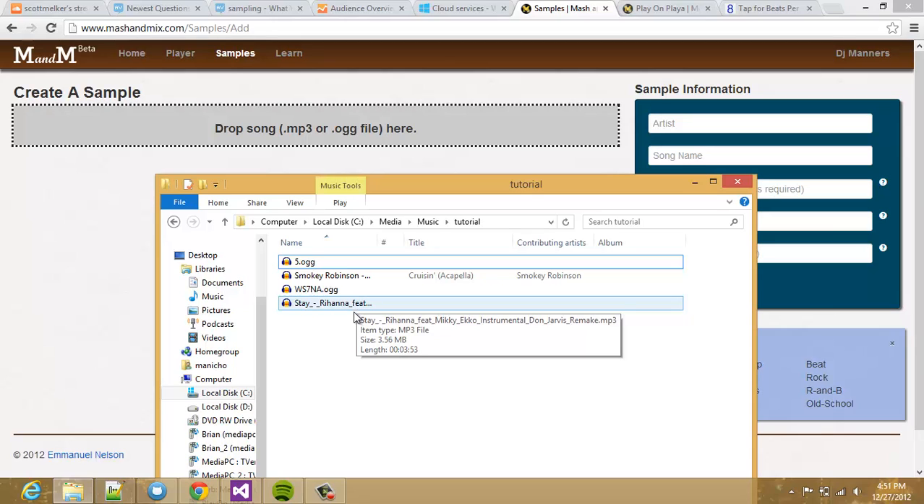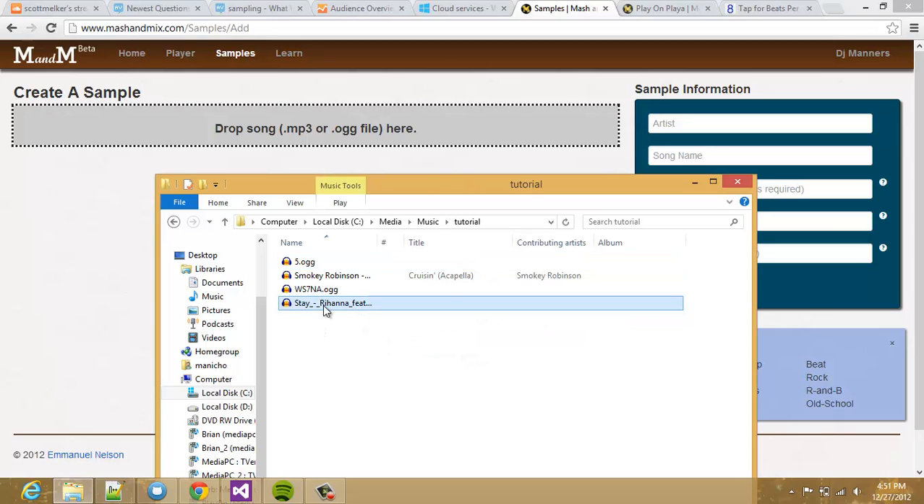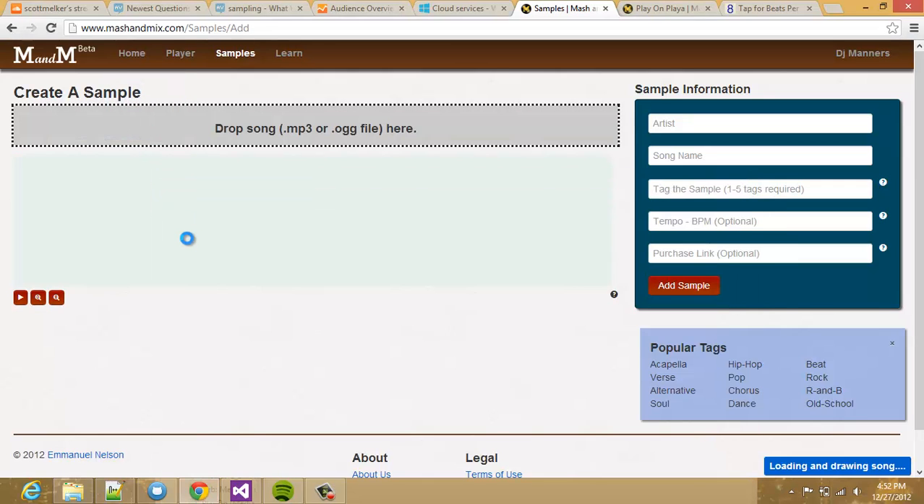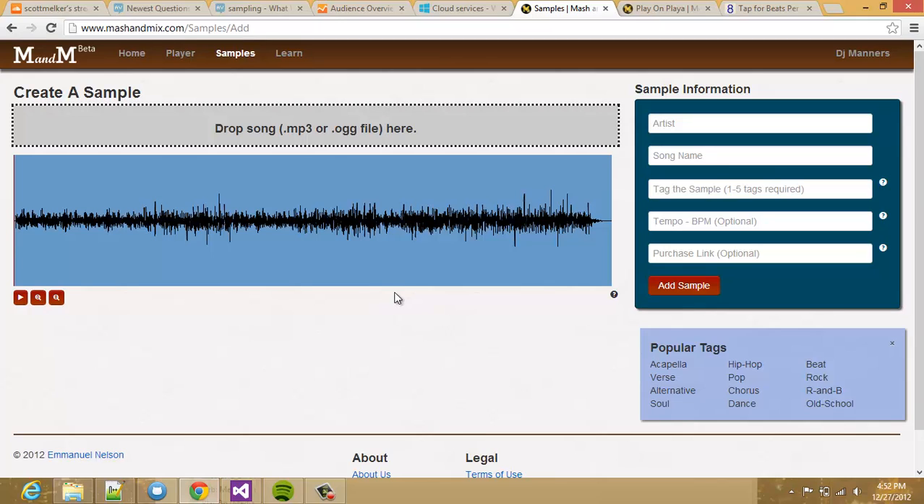So what I'm going to do now is find the song that you're going to want to sample. For me, I'm going to do this Rihanna song. It's called Stay, featuring Mikky Ekko. And what you're going to do is just drag and drop it into this drop song area here, and then it's going to draw the song in this pane. There's a notification here as this is being done. It could take a little while depending on your internet connection.